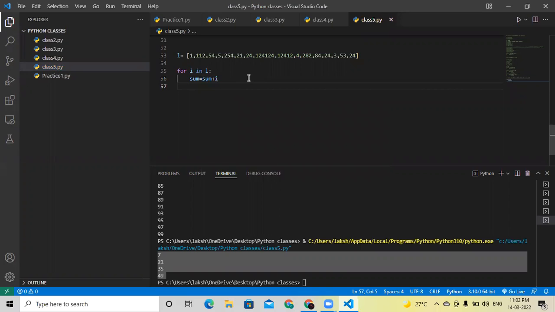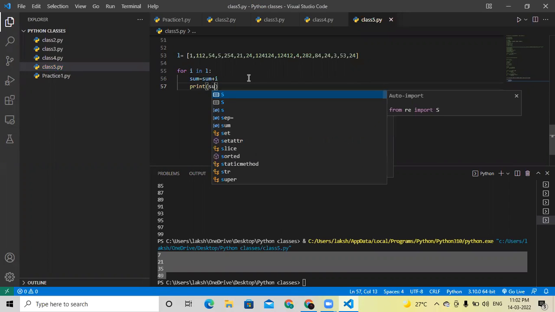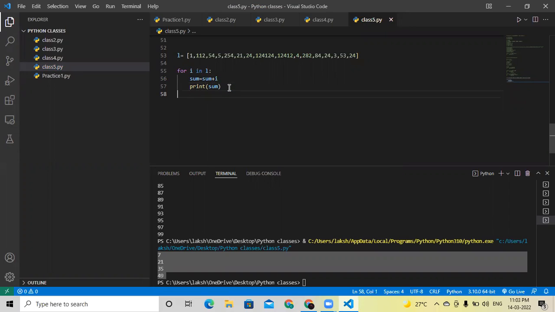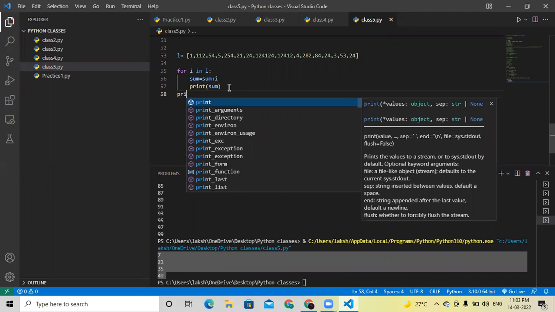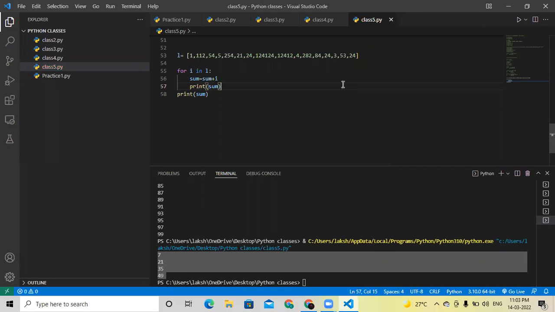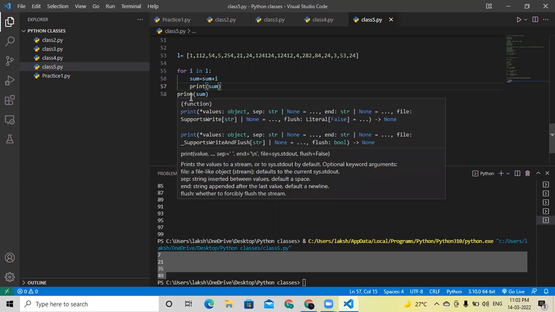Why am I not writing print here? Can you tell me, Rakesh? See, both are different: writing sum here and print sum here. Here print is there, here print is there. Can you tell me what is the difference between both these prints? Indentation error, sir.